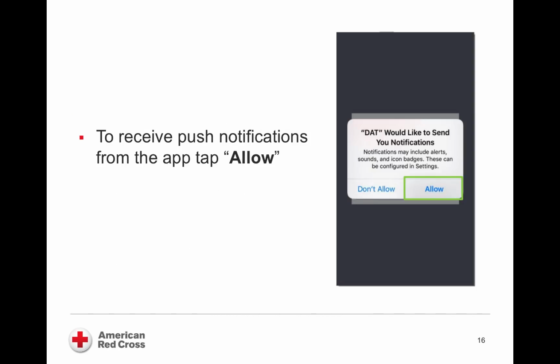To receive push notifications from the app, you can tap Allow. The app would send you a push notification if there is an event that required your attention. For example, if you signed up for a shift and a DAT event occurred during your shift, you would receive a notification from the app that there is an event which you need to either accept or reject. However, there are other alternatives to getting push notifications to know that there is an event that needs your attention.